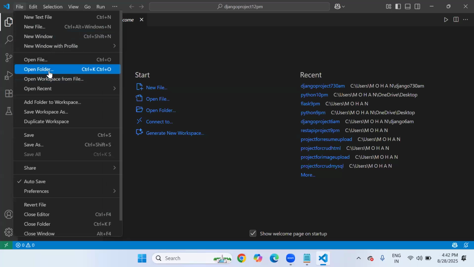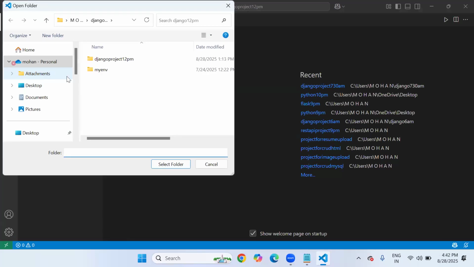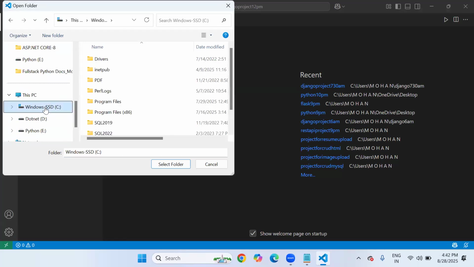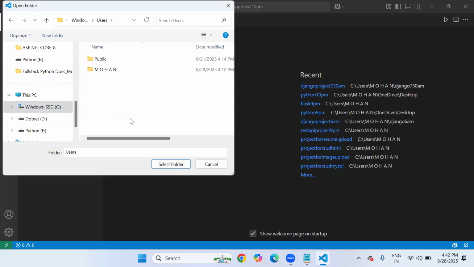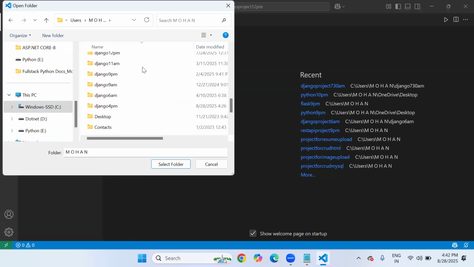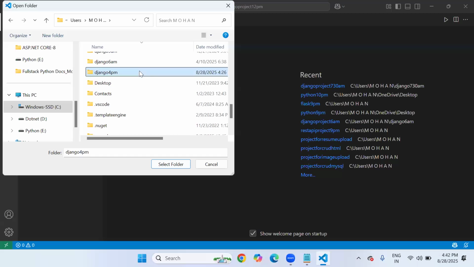Remember, Open Folder. Click on Open Folder and go to the location exactly, just now by following ten steps in the command prompt, the Django project folder we created, right? Yes, that project location you can visit. C drive, users, computer name, and then Django 4 p.m. Don't open this. Many students directly open the Django 4 p.m. folder. No, don't select it. Okay, it will not work out.